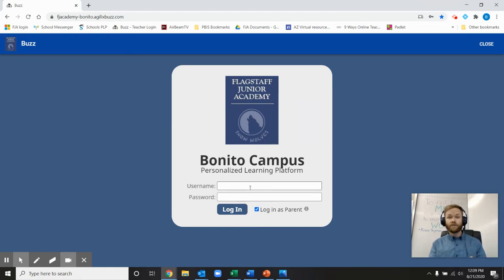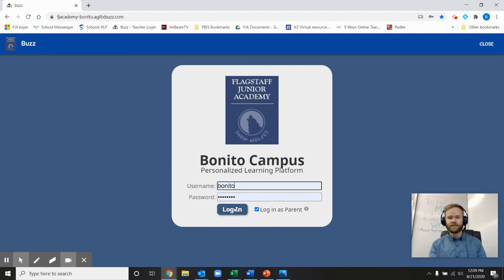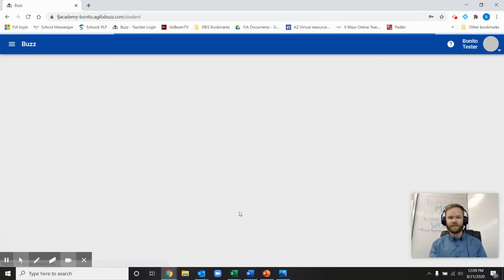You are going to be using your student's login. So that's going to be their first initial plus last name, and then their password, which should be their birth date in double digit format. So it'd be slash, slash, and then 4 digits for the year: month, day, year. I'm going to log in as a tester student account, but I'm going to be their parent. So this is just a fake account.